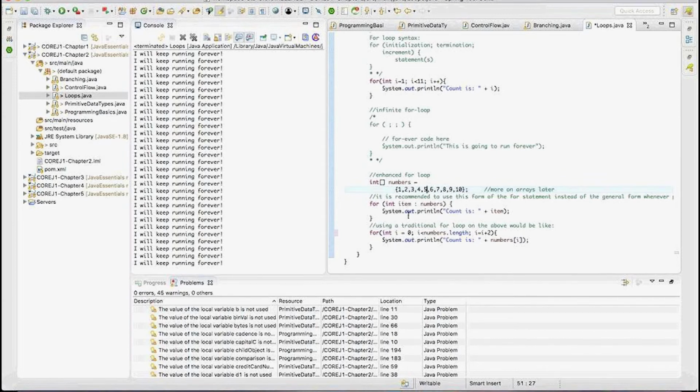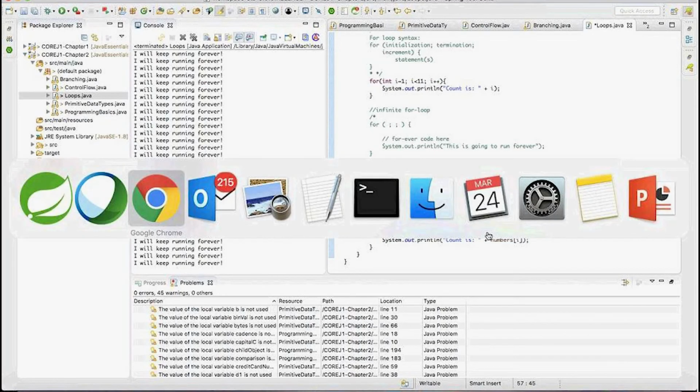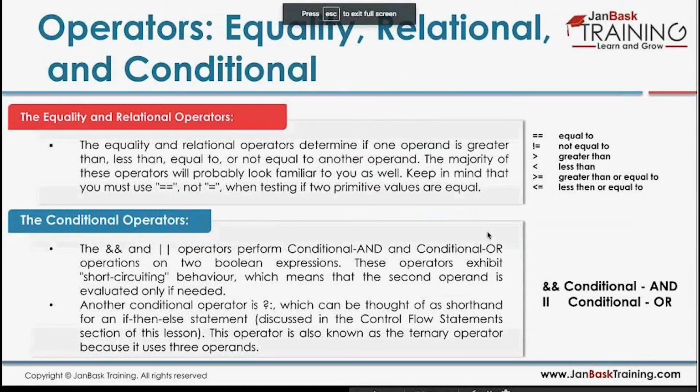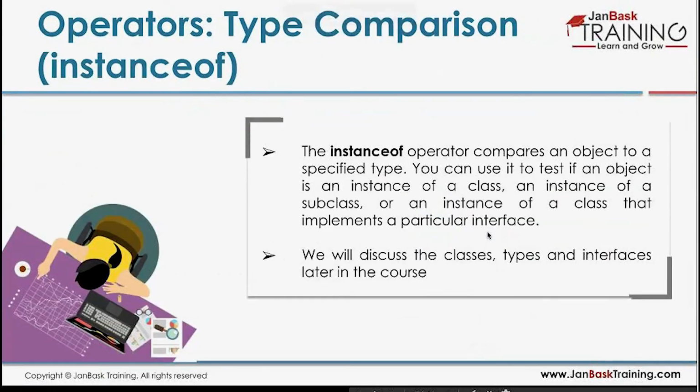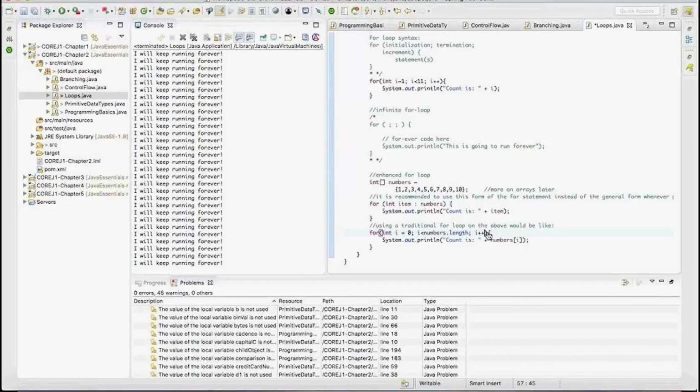Okay, so having said that, I'll just take a pause. Let's go back to our PowerPoint presentation and see if we have missed any special kind of operator or something like that. Yeah, we have missed the instanceof operator, which is like, probably I have an example here.